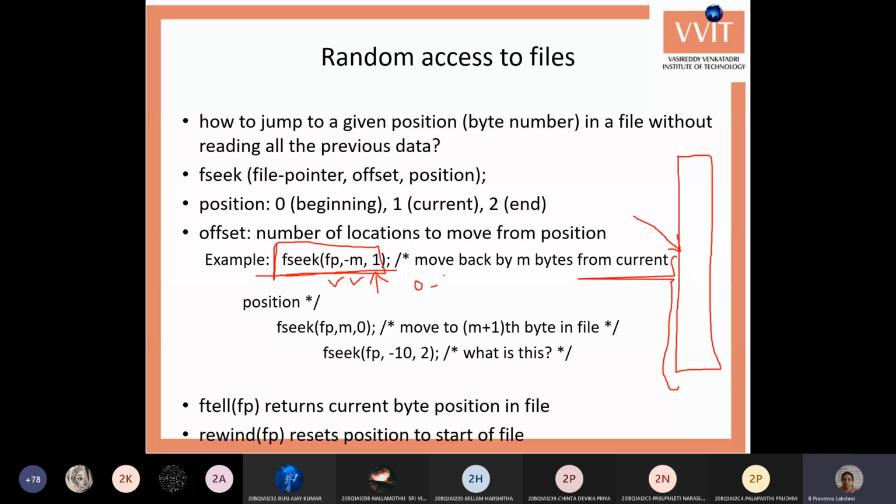0 is for the beginning and 1 is for the current position. 2 is for end of the file. If you are giving a 0, it moves from beginning of the file to the m number of bytes. 1 is from the current position, it moves m number of bytes. 2 is it moves from the ending of the file by m number of bytes. Okay, m is the number of bytes. Okay, from where you want to move that file pointer is related to the 0, 1, 2.